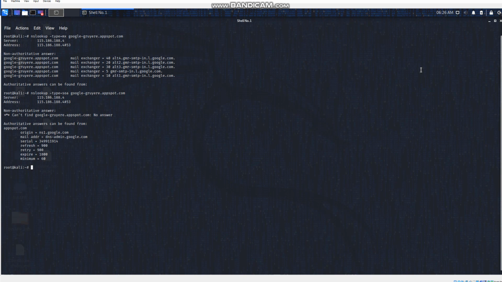I have chosen the SOA record, so it has given me all the details of the SOA record: from where it originated, its mail address, its serial number, its refresh rate, its retry, its expiry date, and the minimum amount that can be stored. So now I'll be going on to the next type that I've chosen for this analysis, which is the host command.